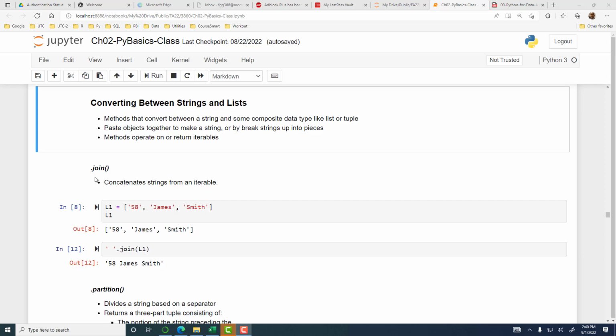So join, a dot join, concatenates strings from an iterable. Iterable is a kind of technical term. Iterable simply means list of things. There are 2, 3 different types of iterables. So you just iterate over each one of them. A list is an iterable because you want to iterate over the members of the list and join them all together. That's what dot join does.